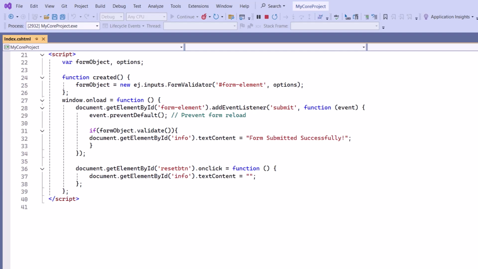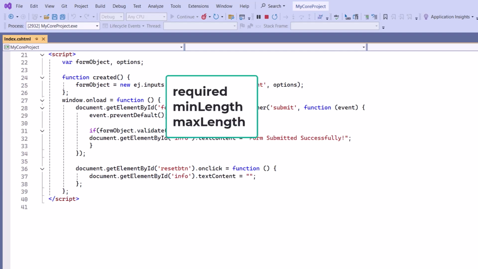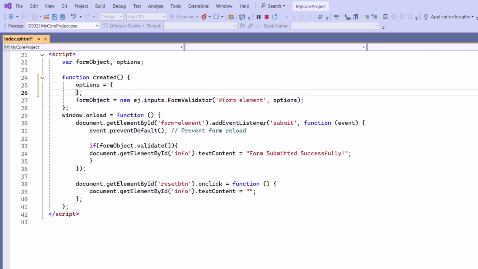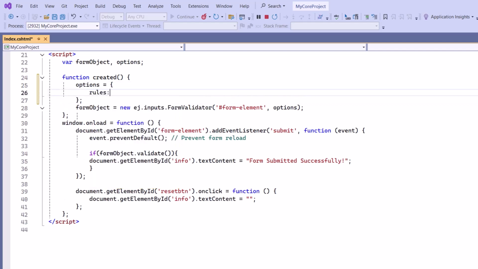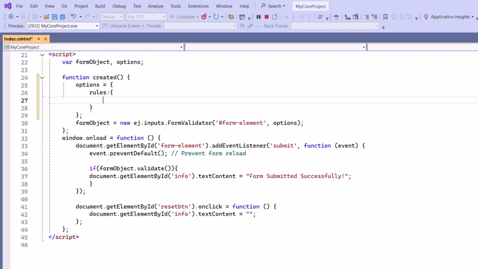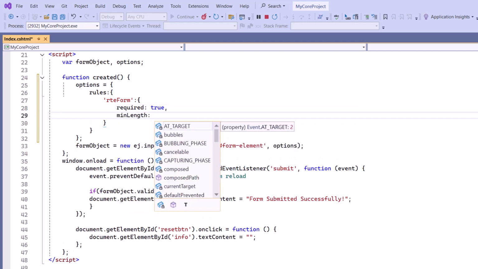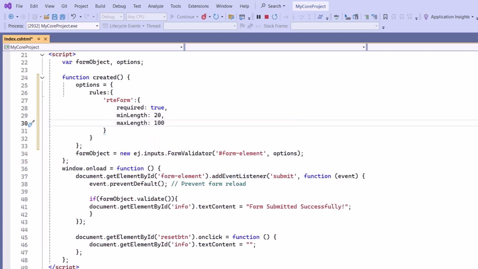Next, let me show you how to add validation rules. The Rich Text Editor supports validation rules such as required, min length, and max length. In the created event handler function, define the options variable with the rules property. Within it, set the Rich Text Editor form rules with the required property to true. Similarly, set the min length to 20 and max length to 100.